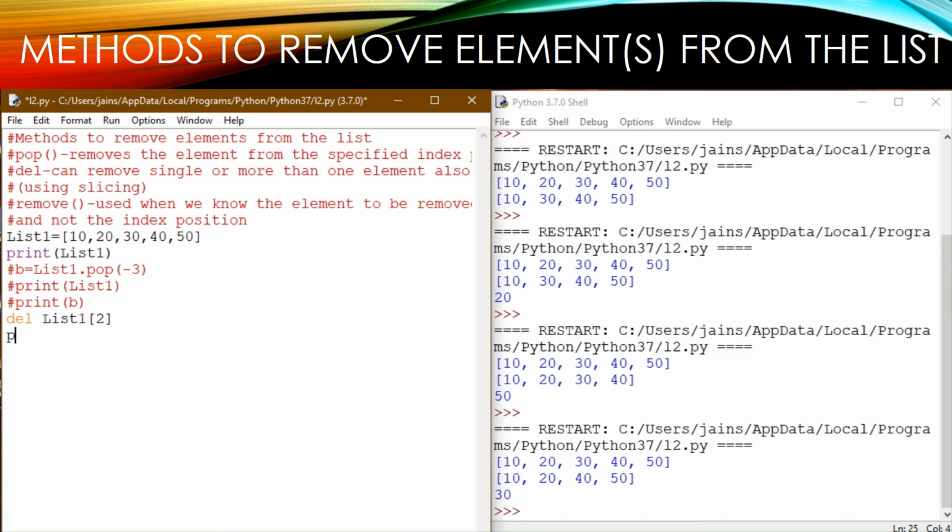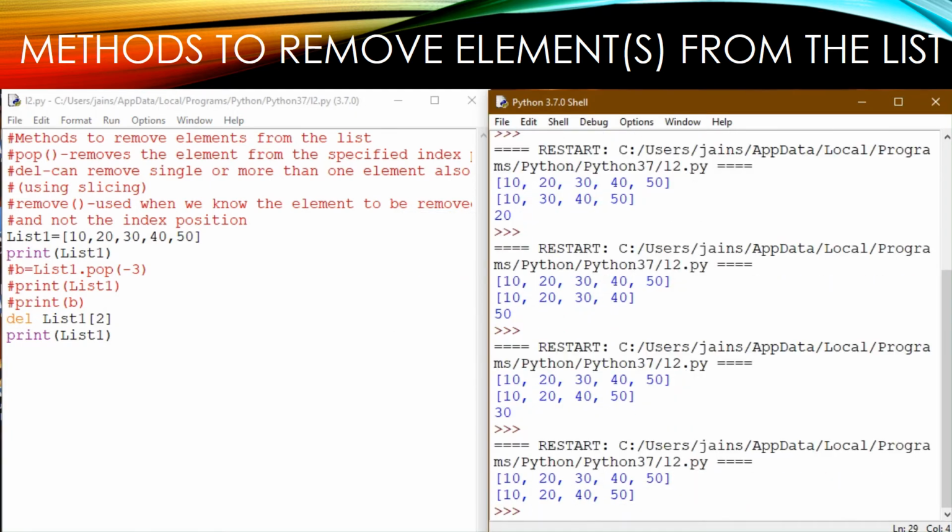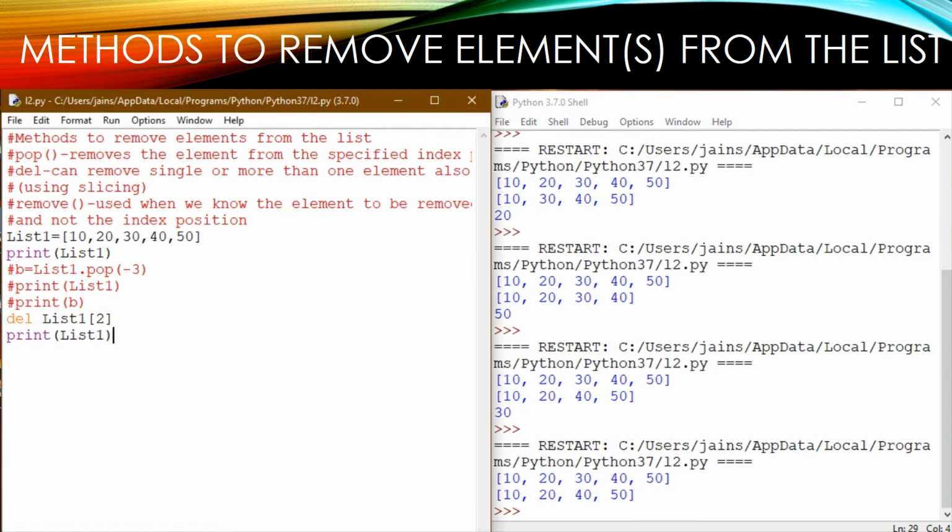So now if I print this list 1, what output it will produce? We can check. At the index position 2 the element is 30. So it has removed the element at the index position 2, which is 30. This del method does not return the element, so we cannot store the element in a variable.